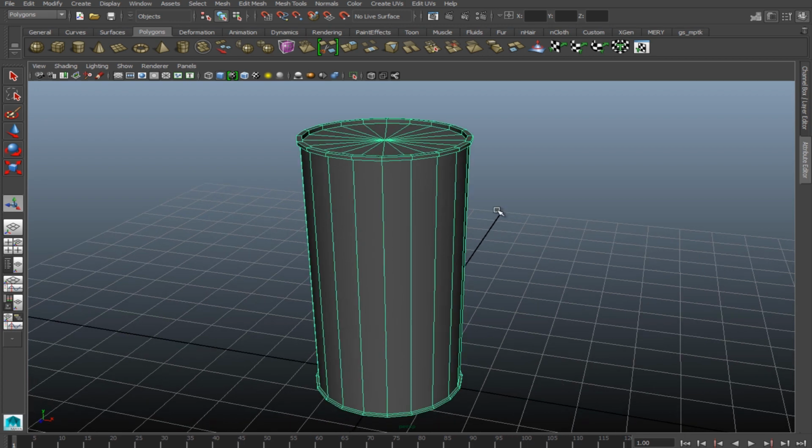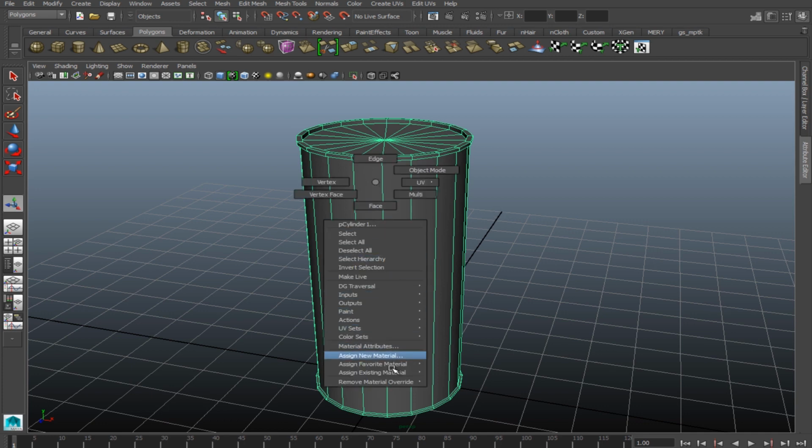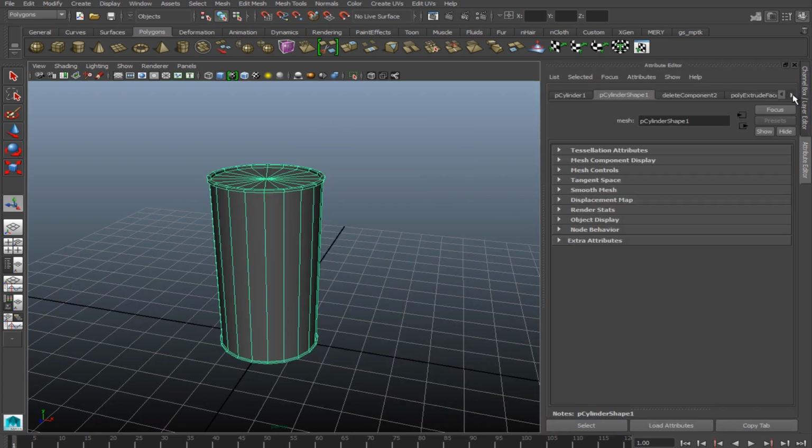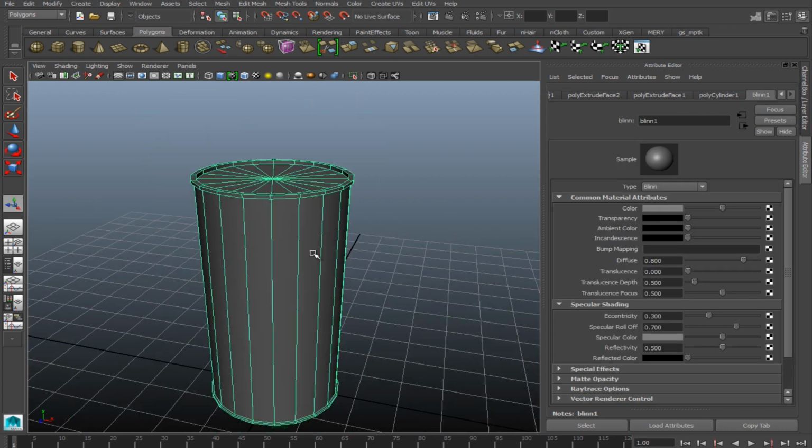Alright, with our model selected, go ahead and right click, go all the way down to Assign Favorite Material, and we're going to assign a blend material, okay? And it's okay if you're not familiar with texturing, we're going to go everything real slow, and this is, like I said, the basic tutorial, so everything at a really easy to follow pace.